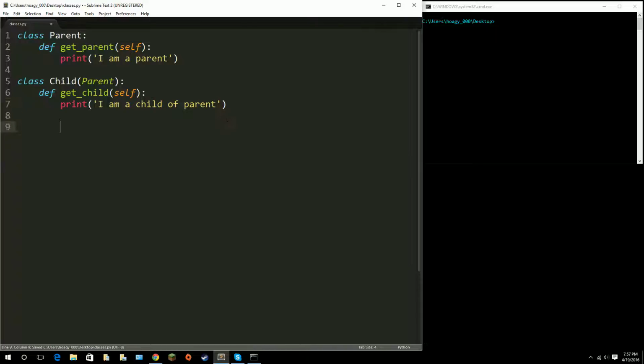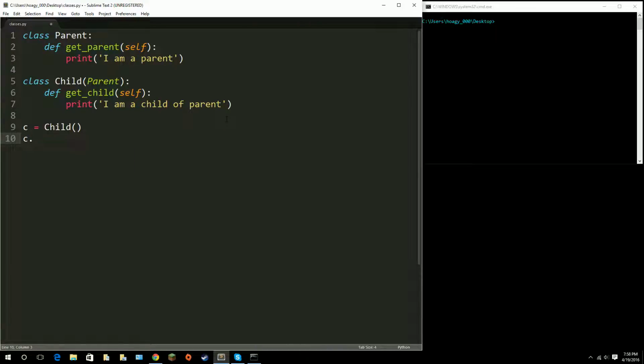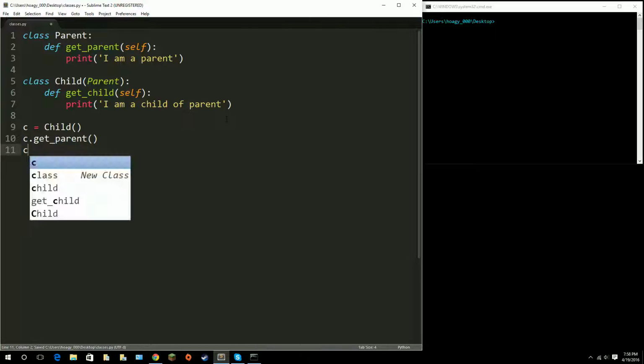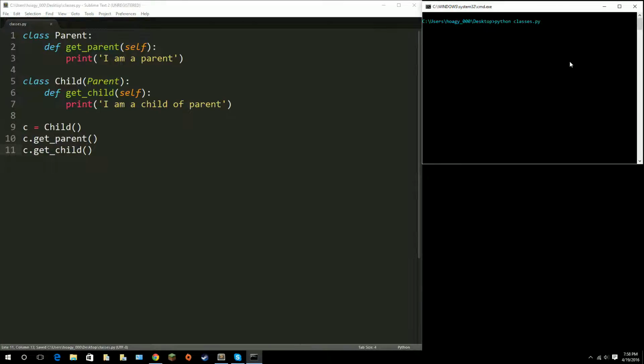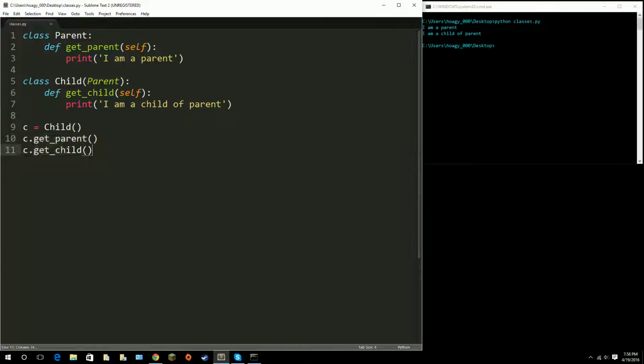Okay, so now we can go ahead and create an object. I'll call this C for child, and I'm not even going to make a parent object. I'm just going to make a child object to show you that inheritance really works like this. So I created my object. Now I can do C dot, and then I can use the functions from parent. So I can do C dot get_parent, and then I can do C dot get_child. And what will happen is if I run this, it gives me both of them because I have gotten every single thing from this class up here, parent, and basically it just gave me all the functions inside of parent.